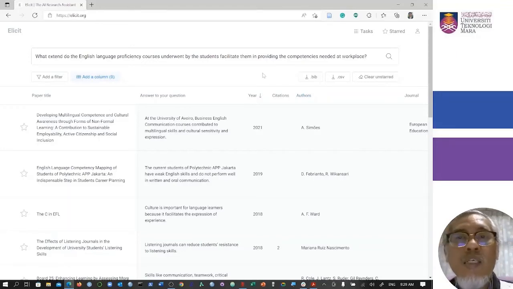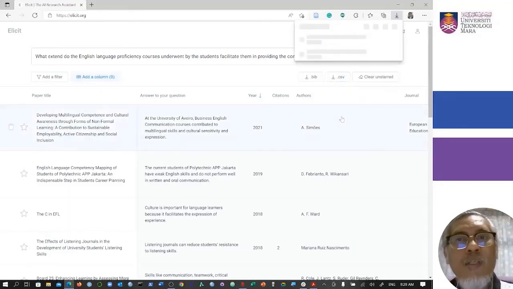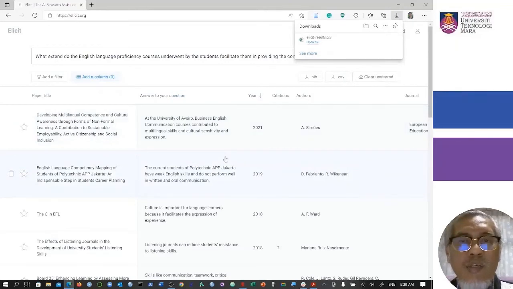Let's see how it looks when you download this information into a CSV file. So just click on the download button here. So you have download.csv. Click this one, and it will download all the information that you have already extracted using the research question that you have set in the taskbar. Once it is downloaded, you can just click open the file.